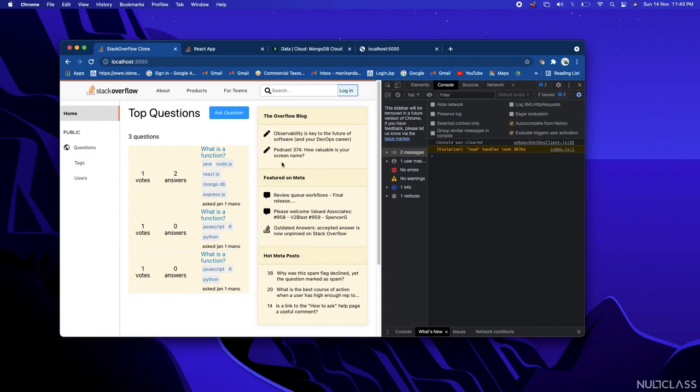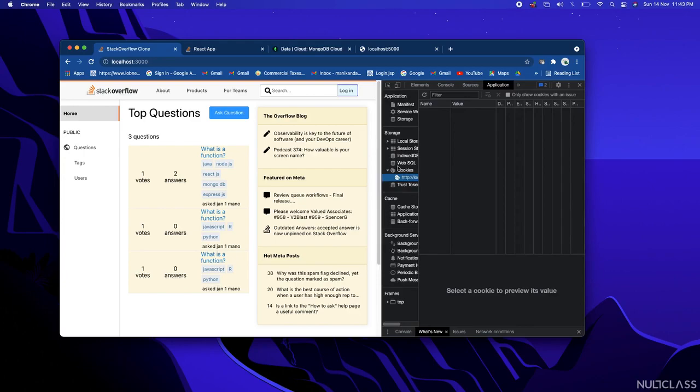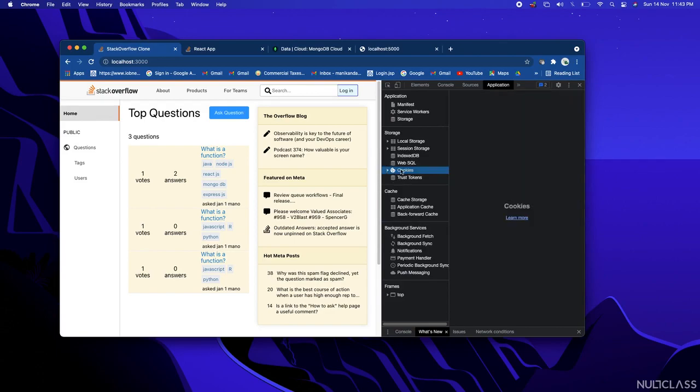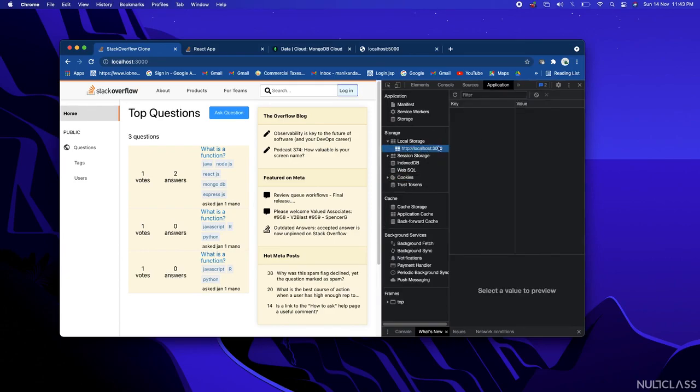So now we will go to the application tab, where you can see local storage, session and cookies. I have told you there are a lot of storage options: local storage, session, indexed DB, web SQL, cookies, trust tokens. You can use anything to store data. In our case I am using local storage. So now it has no data. You can see there's no key and value for our particular website.